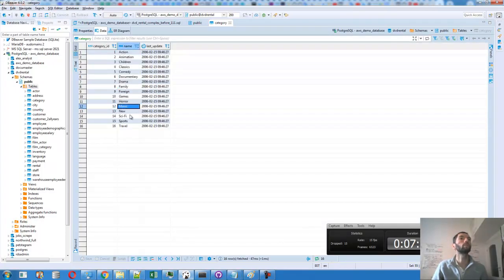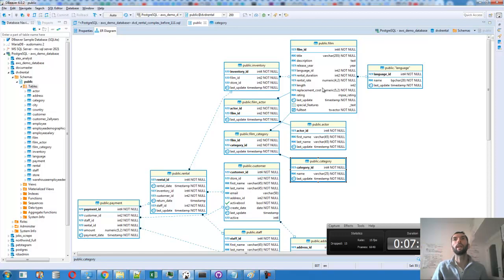Yes, it's action, foreign, etc. This is the category table with genres under the column name. To connect the movie name with its genre, I need to go through the category table, which is some kind of bridge table with film ID, connecting a film table and category.